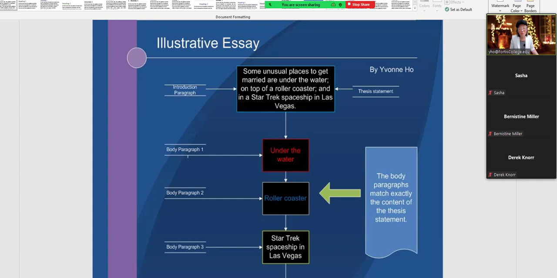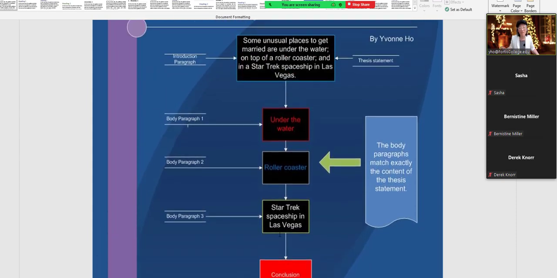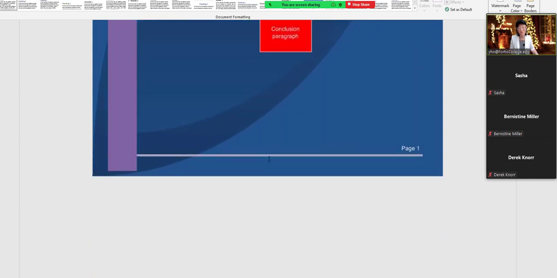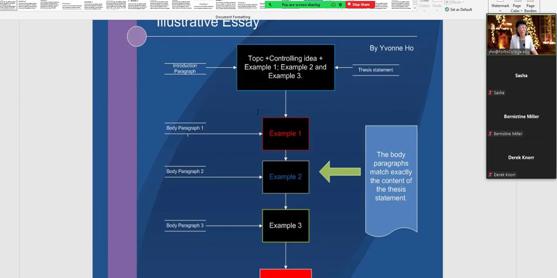An illustrative essay is very similar to a descriptive essay. But the difference is, while the descriptive essay simply describes something, an illustrative essay not only describes something, but it can also solve a problem. It shows you how something is done. And so some unusual places to get married are under the water, on top of a roller coaster, and in a Star Trek spaceship in Las Vegas.